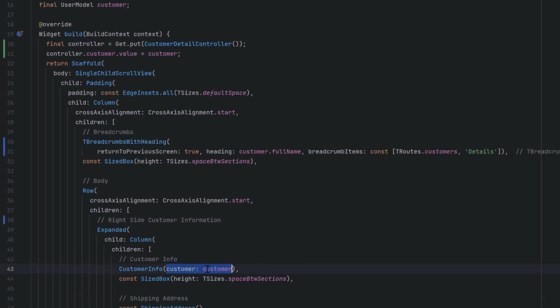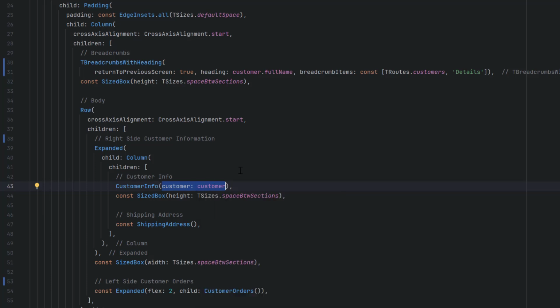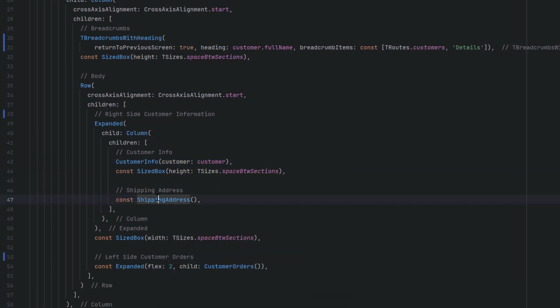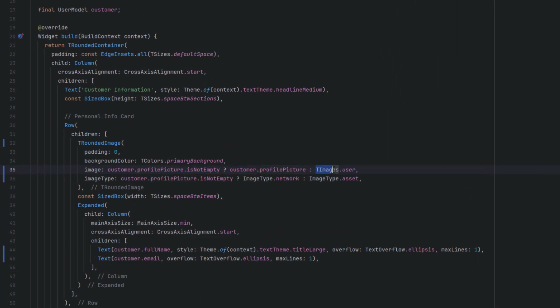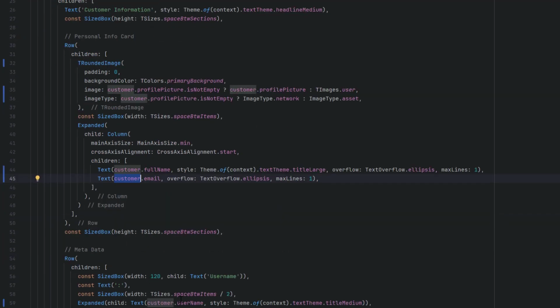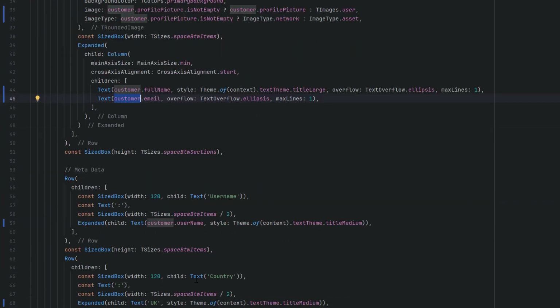Then in the customer information, we are going to display the customer as it is, and then shipping method. So first of all, let's see customer information. This one is already actually covered in the address section because it is very much same. So once we have this customer, we'll use customer profile picture to display it, otherwise static image. Same for the image type, full name, email. Then we have customer username and we have country.